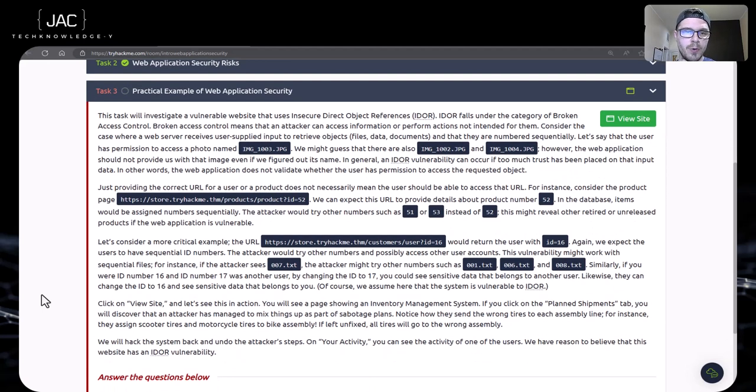Let's consider a more critical example. URL store.tryhackme.thm/customer?user_id=16. So again, we expect the users to have sequential IDs. The attacker would try another number and possibly access other user accounts. This vulnerability might work with sequential files. For instance, if the attacker sees 007.txt, the attacker might try other numbers such as 001, 006, 008.